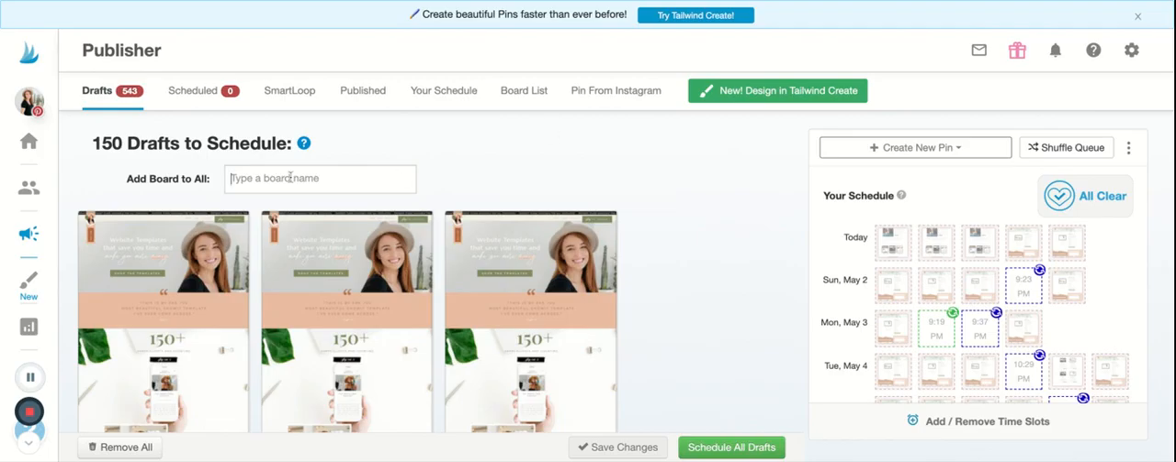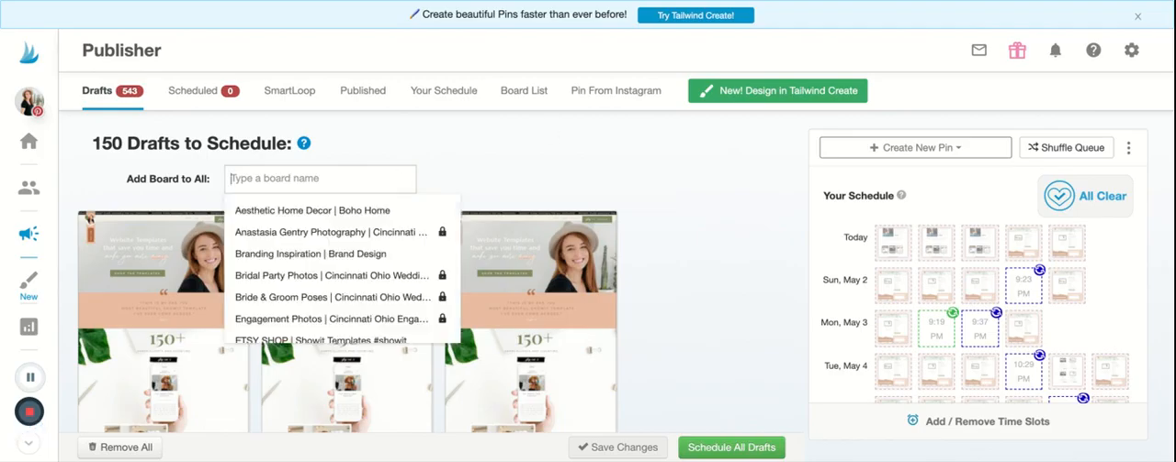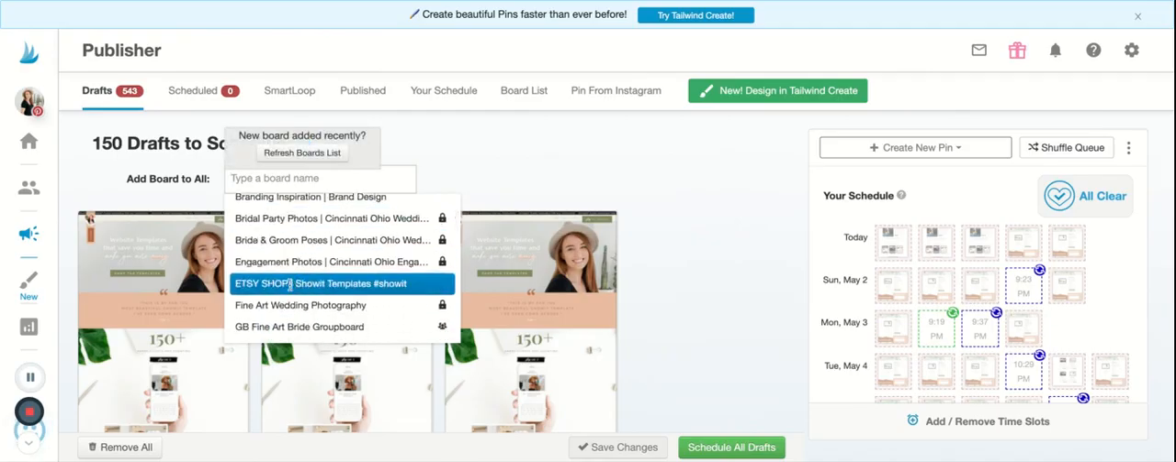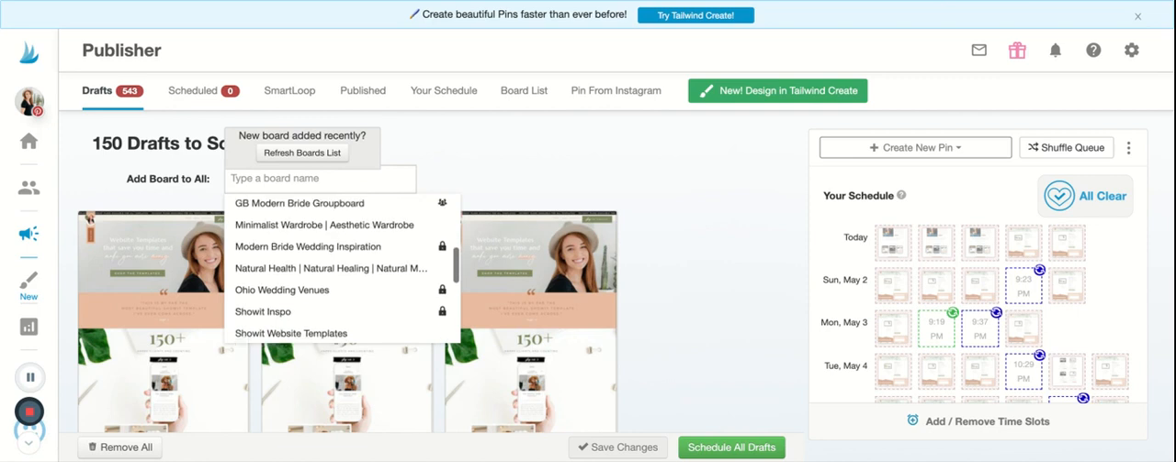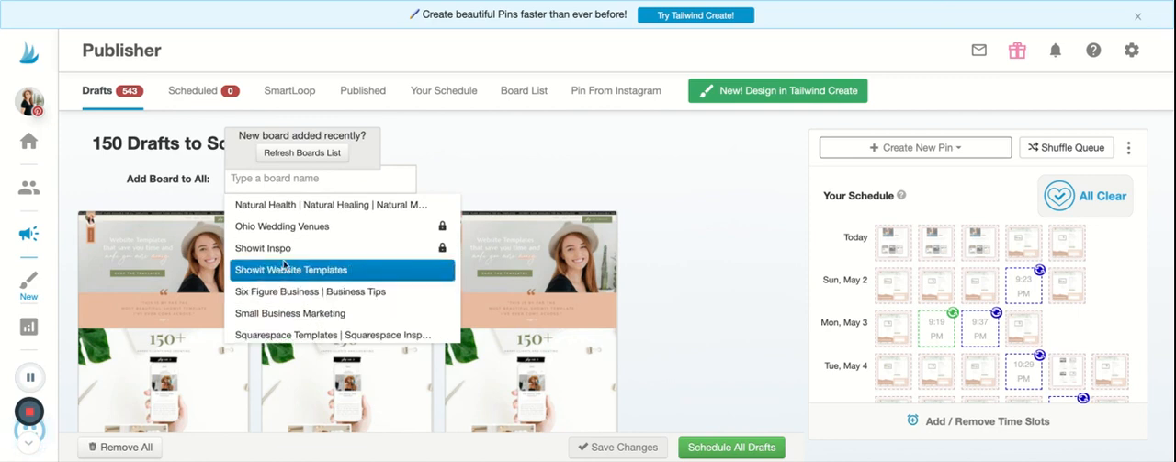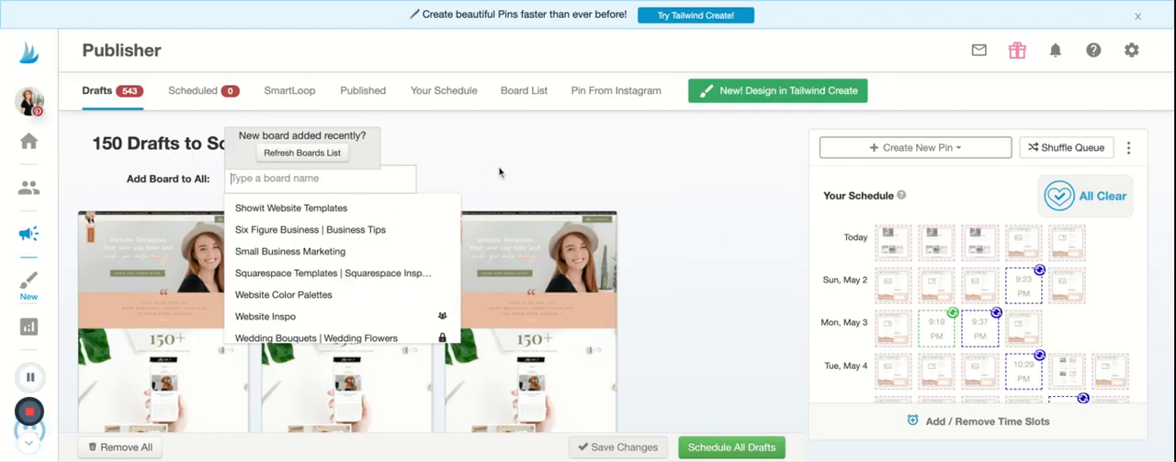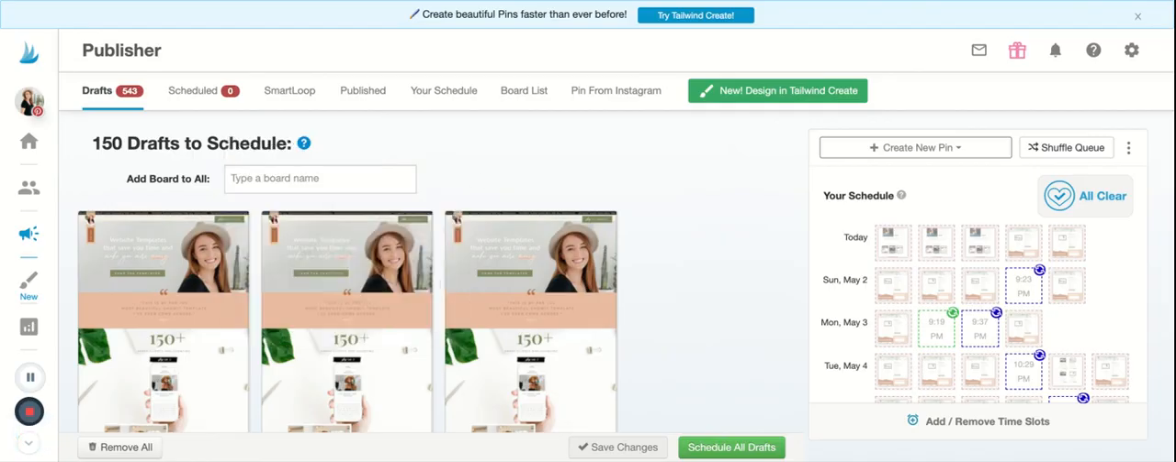You can do one board for all of your Etsy things. You can see down here it says Etsy shop, show it templates, and then I also do a couple other ones: show it website templates, show it inspo, Squarespace templates. Depending on what boards you want to post your pins to, I recommend posting them to a couple different boards. Make sure you're creating enough boards that you can post to multiple ones with different content and different people that are going to be visiting those boards.